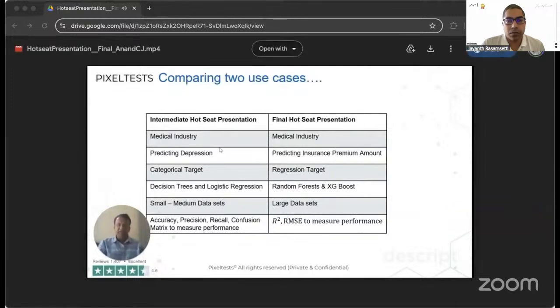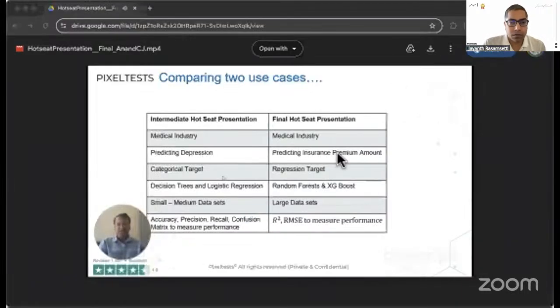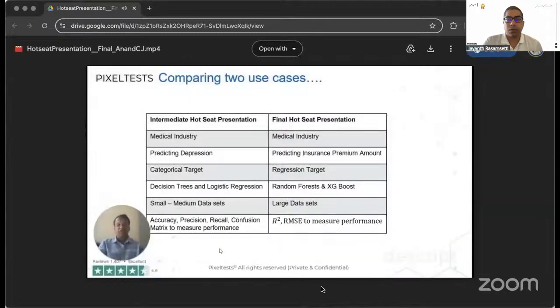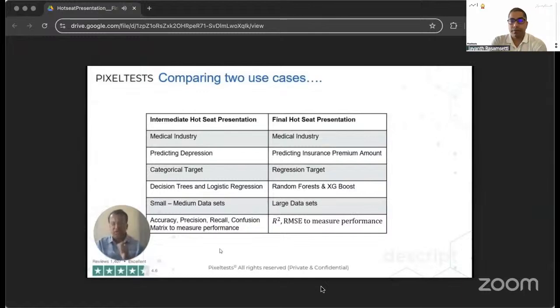It's also from the medical industry, but that data set was small to medium, about predicting depression, which is a categorical target, and they had used decision trees and logistic regression to make predictions. The performance metrics were different there: accuracy, precision, recall, confusion matrix, ROC, AUC, with the various metrics that we evaluated the model on. While the previous data set is not of significance now, it should give a comparison of how our approach has evolved.